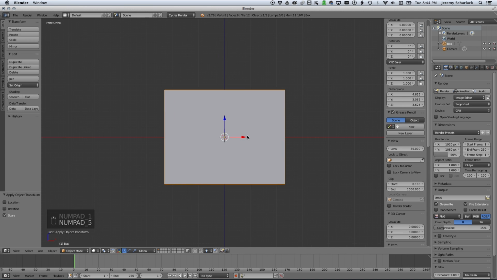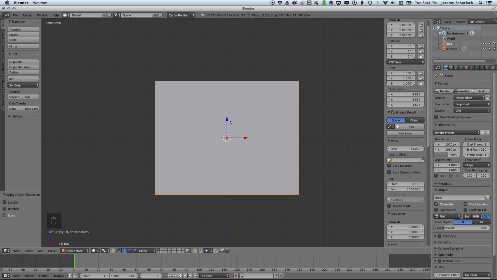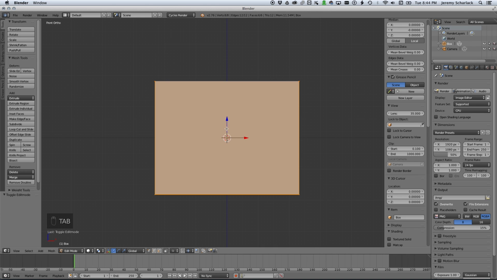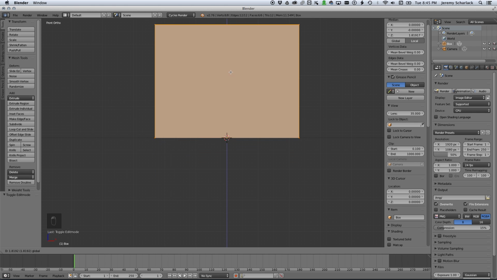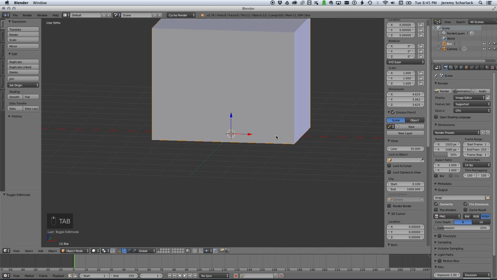And I actually want to get the center point of our box on the bottom. So to do that, I'm going to go into edit mode, which is where you edit all the vertices. To do that, I hit Tab. And I can just do this visually. It's not that big a deal.